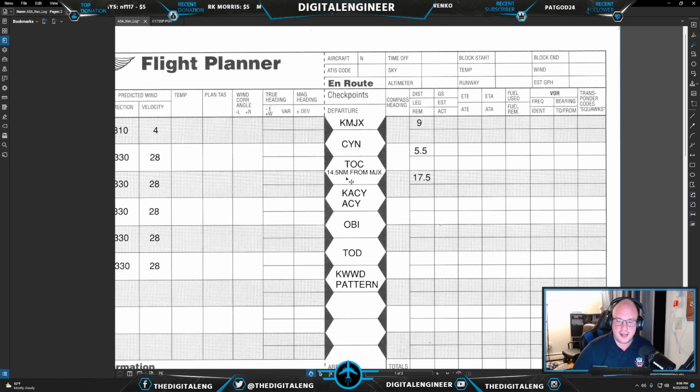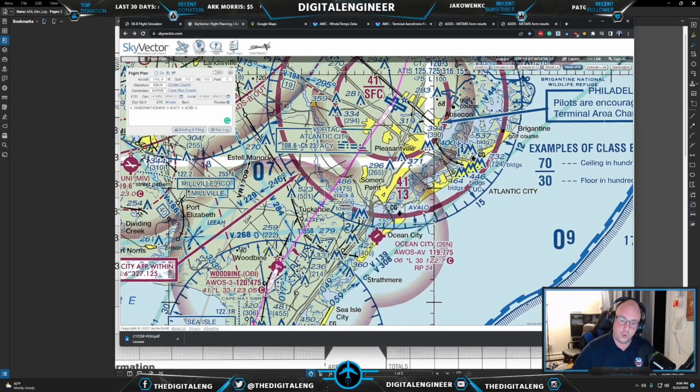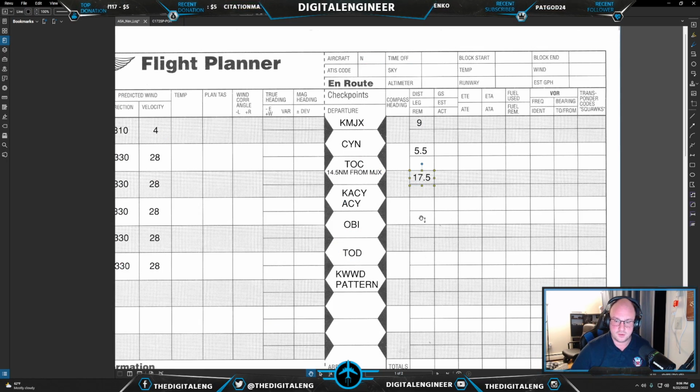So we figure out from top of climb to ACY, it's going to be 17 miles. Then we figure out the leg from Atlantic City to Woodbine, which is 18. So I'll just copy that and put that there. 18.